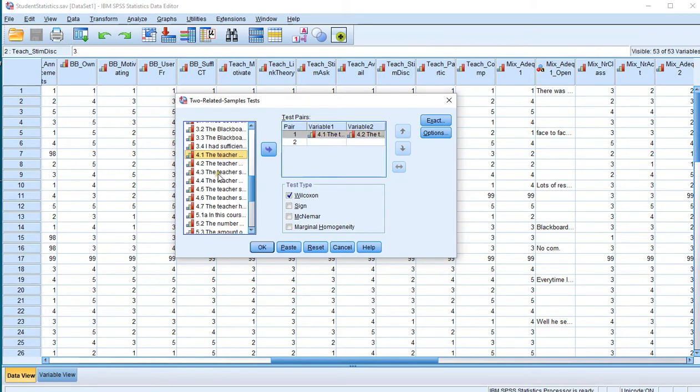Move it to the right. 4.1, 4.3. 4.1, 4.4, 4.1, 4.5, 4.1, 4.6, 4.1, 4.7, 4.2, 4.3, 4.2, 4.4, 4.2, 4.5, 4.2, 4.6, 4.2, 4.7, 4.3, 4.4, 4.3 and 5, 3 and 6, 3 and 7, 4 and 5, 4 and 6, 4 and 7. You can actually use the control key to select two variables. And there we go. And the last one. And hopefully that's 21. Yes, so I didn't forget any.